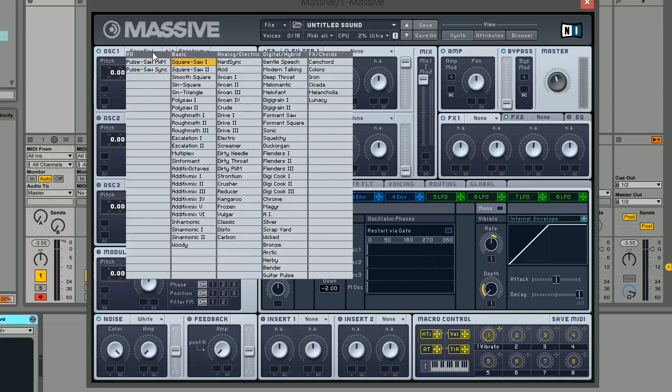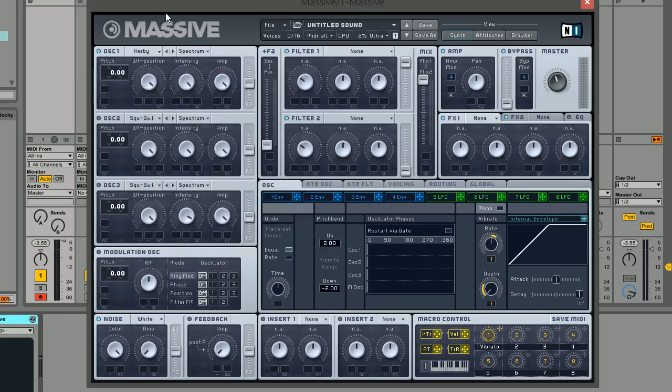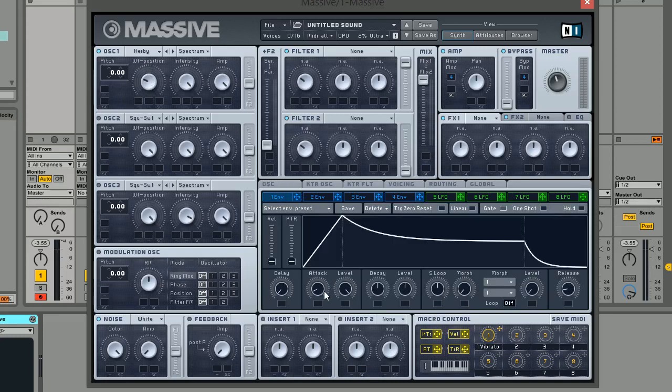So the wavetable we're going to use is this Herbie wavetable down here. We're just going to leave it at the default octave, and we're going to bring it around here. Then what we're going to do is use an envelope to modulate the wavetable position of oscillator 1. So we're going to make sure first of all that the sustain is pretty much full, and then we're going to give it a little bit of attack as well.